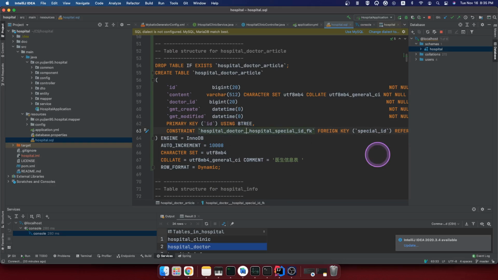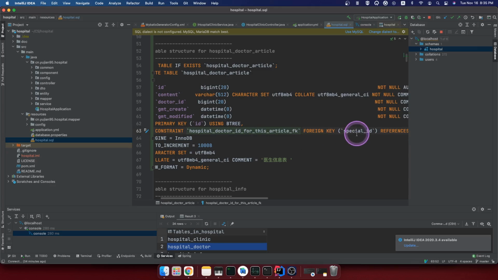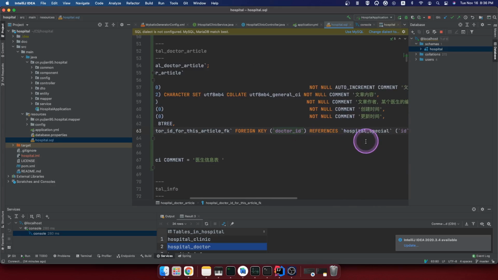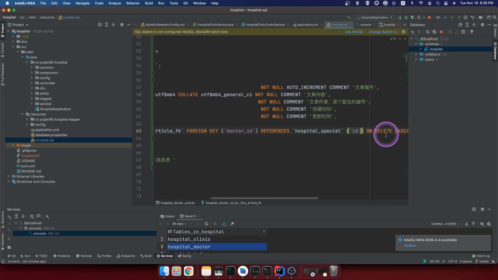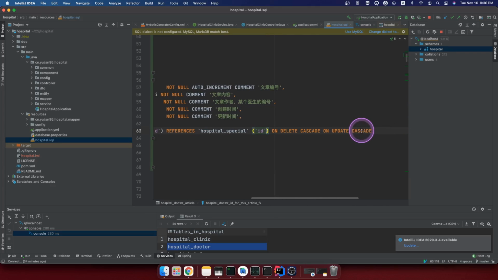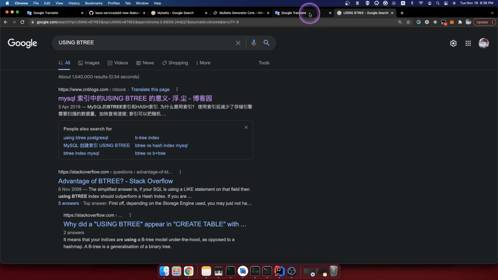Hospital doctor article, hospital, or let's say, yeah, I don't want to make it too complicated. I just want to say hospital doctor article ID. Maybe that's wrong. How about we just say hospital doctor ID for this article. And for this one, the foreign key is doctor ID and should be a reference of doctor special ID on delete and on update. This should be an English word, but I don't know the meaning of that.